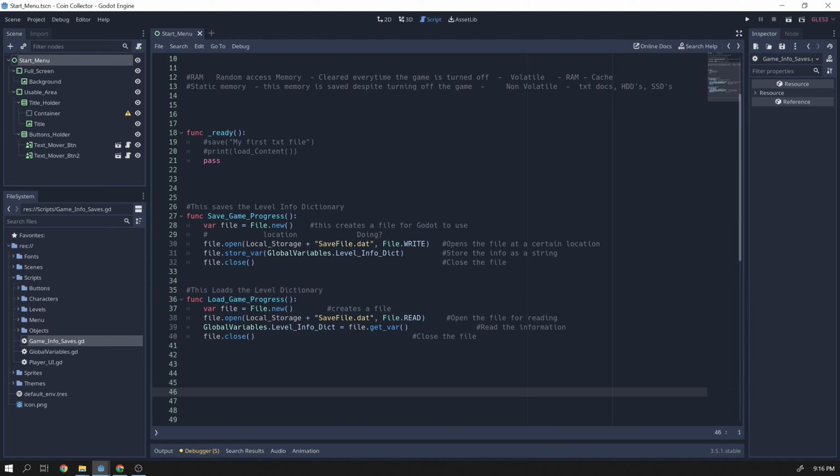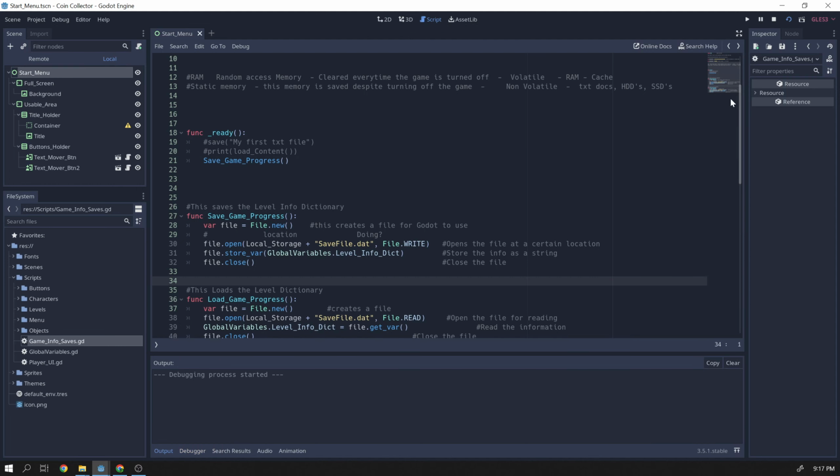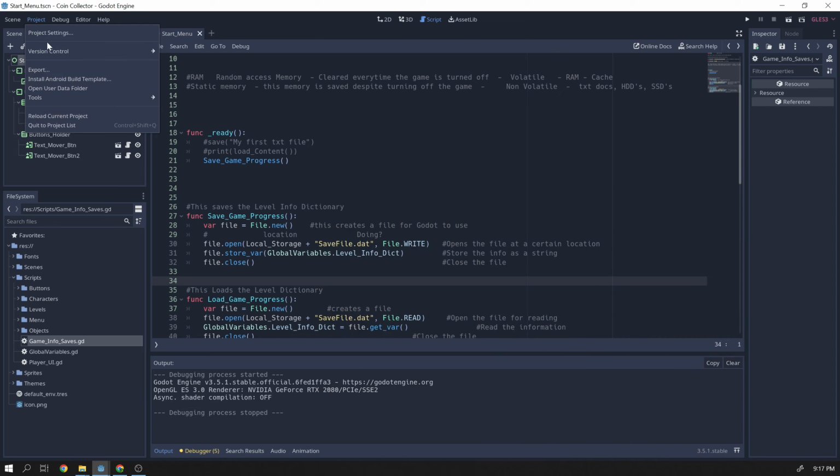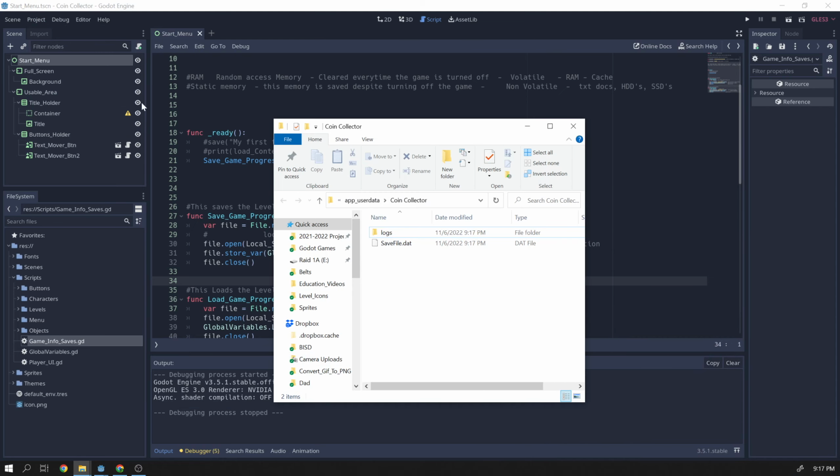Okay, well, how do we know that this worked? Well, let's give it a shot. Let's run it. Let's call the save game progress first. So right here I'll say save game progress, and I'll run this. Now you don't really see anything happen, but let's go take a look in the app data here. So I'll go to open user data.